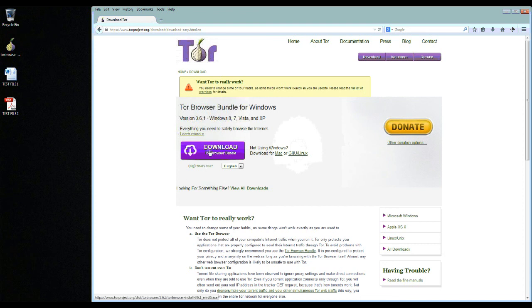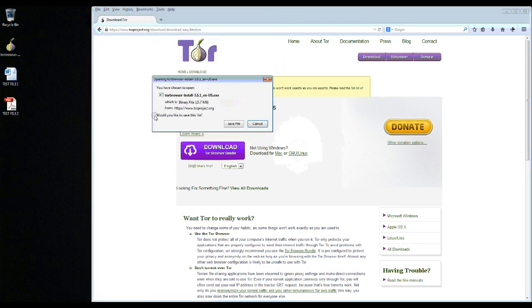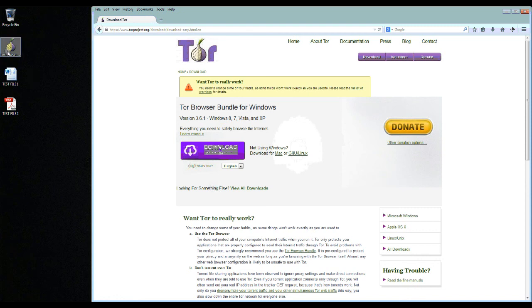So if you're using Windows like I am today, or Mac, you just click Download, and a dialog box will pop up, and you can save the file. I've actually downloaded one earlier, so I'm going to cancel that, but ordinarily you would click Save File. So over here you can see that I've downloaded the same file a bit earlier.